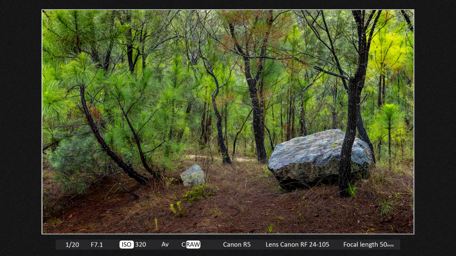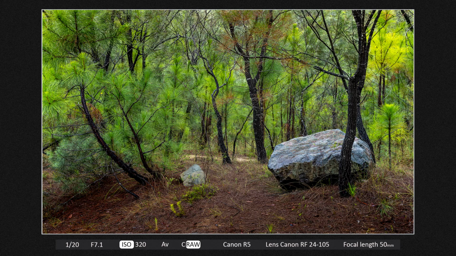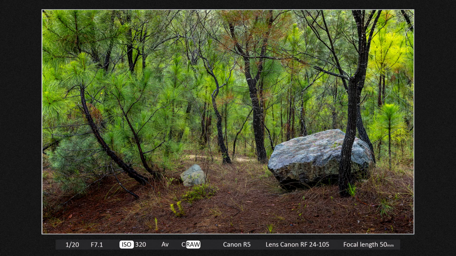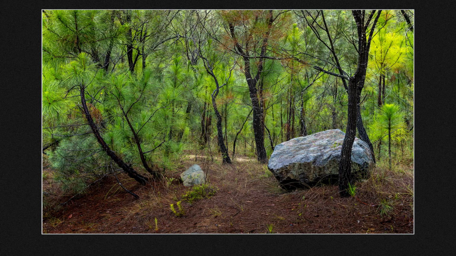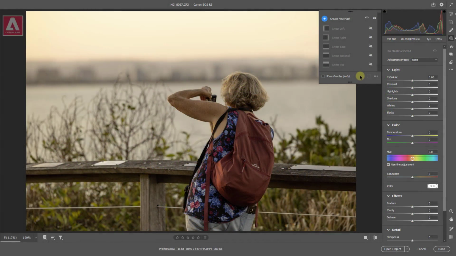Let's take a look at the image before we applied those linear gradients. Quite a difference for such a quick and dirty edit. Of course, if we take a bit more time, you're likely to be amazed at the quality editing these masks allow. Now let me quickly take you through this example.